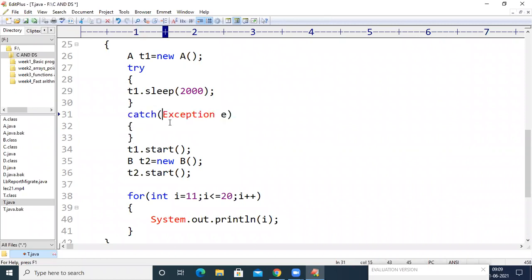So if you maintain InterruptedException here, this catch block has the capability of handling only InterruptedException. It cannot handle other exceptions, because we wrote the specific name. But if you write Exception here, then this catch block is able to handle any type of exception.